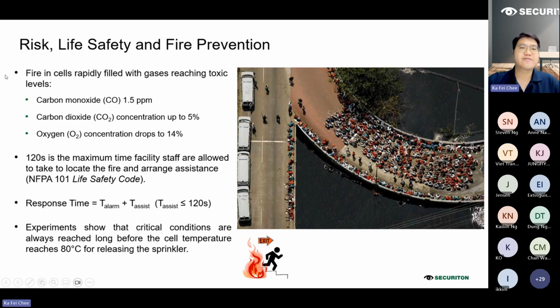Fire in a cell spreads rapidly, and the cell will also fill with toxic gas, reaching toxic levels like this. These are the toxic levels for carbon monoxide up to 1.5 ppm, and carbon dioxide concentration up to 5%, and also the level of oxygen will deplete and drop down to 14%. These are the dangerous thresholds for this toxic gas concentration. That is the reason why we need the fastest way of detection.